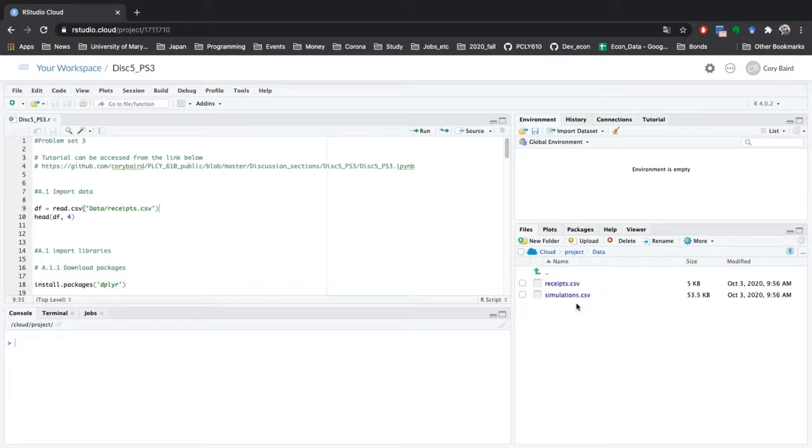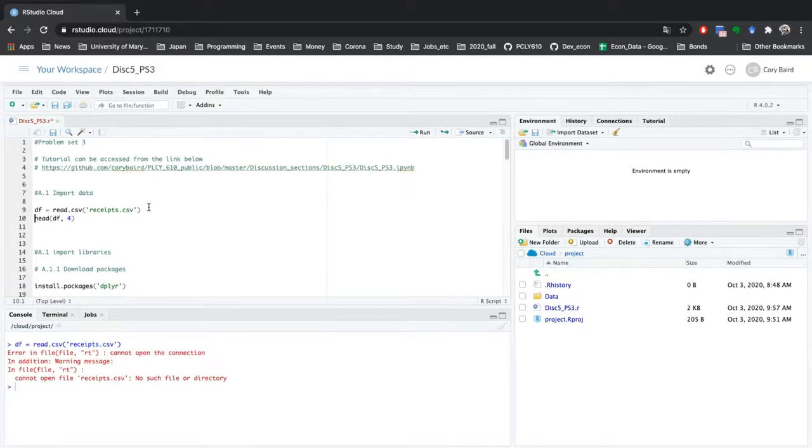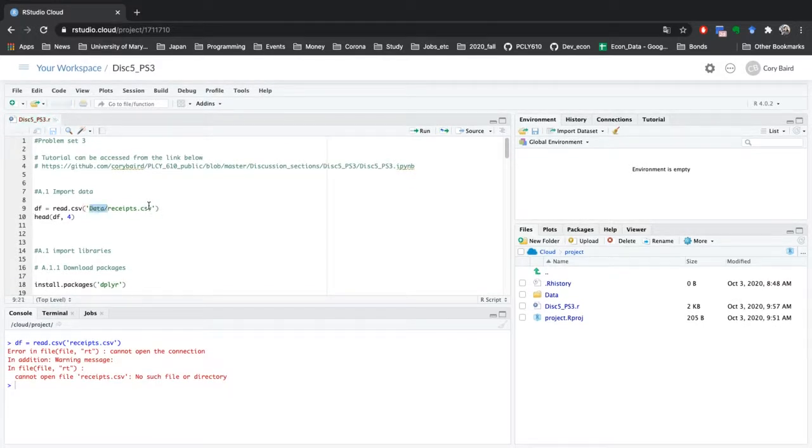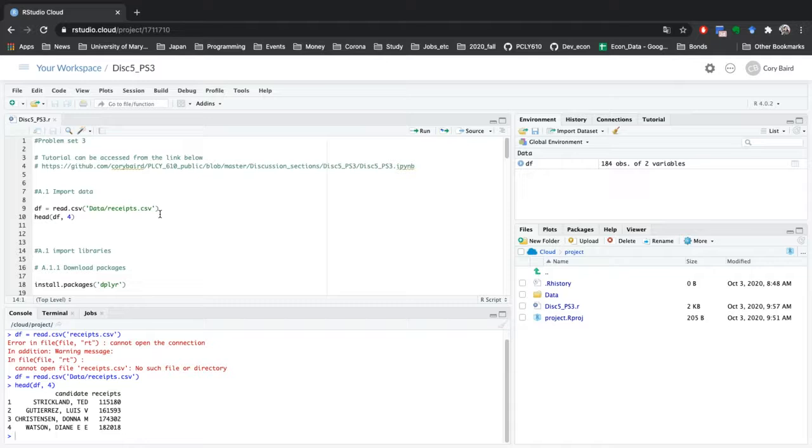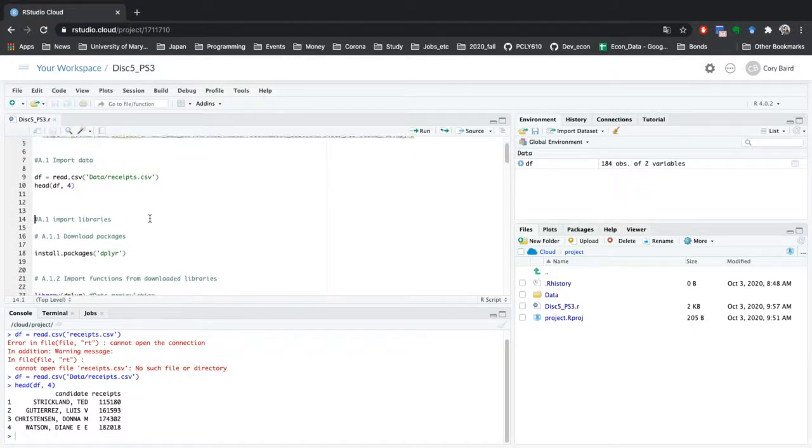So you'll see if you go into this data folder, there's receipts and simulations files, but our R file that we're working from right here is actually in this top folder. And so if we were to try to import the data without providing the folder name, then we're going to get an error. So just make sure that you have that data there, which is the name of the folder that we're downloading from, and we are able to read our CSV file as usual, and it's in our workspace labeled as df. If we want to check out the first couple lines, again, you can use the head function.